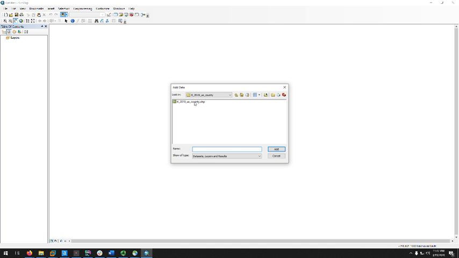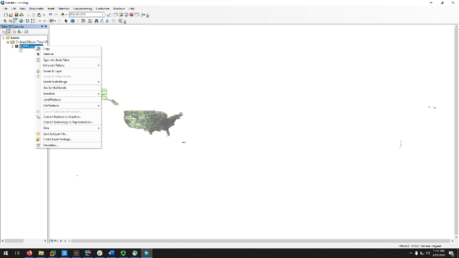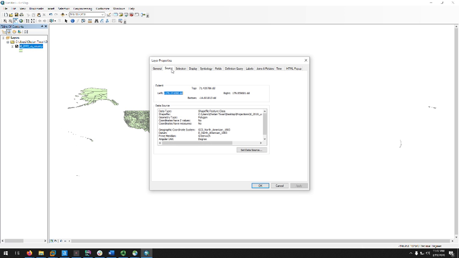I'm going to go ahead and add the unprojected file. If you recall, you can check the system that's in use by right-clicking on the layer and selecting Properties, and then switching to the Source tab. So in this example, this file is currently unprojected.